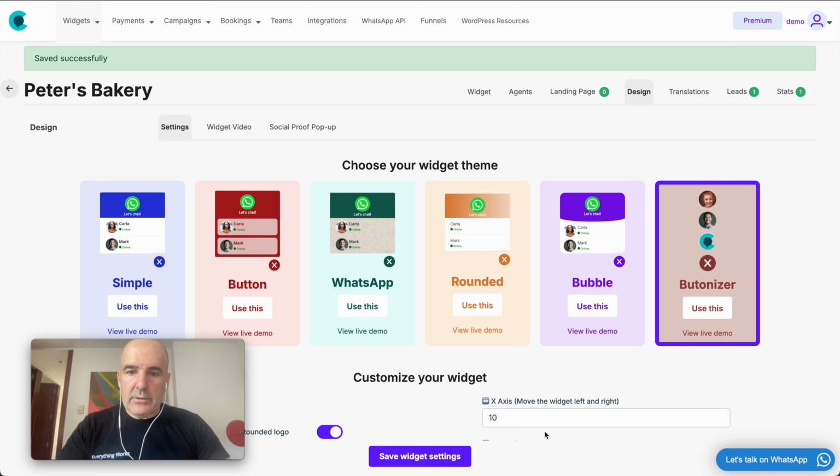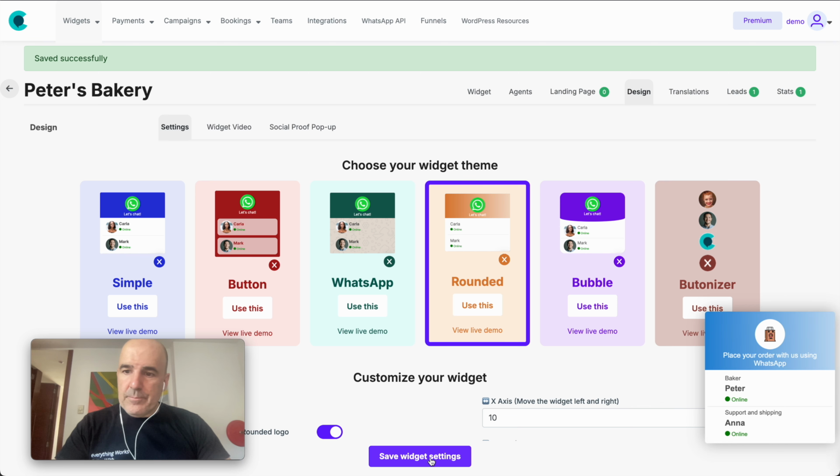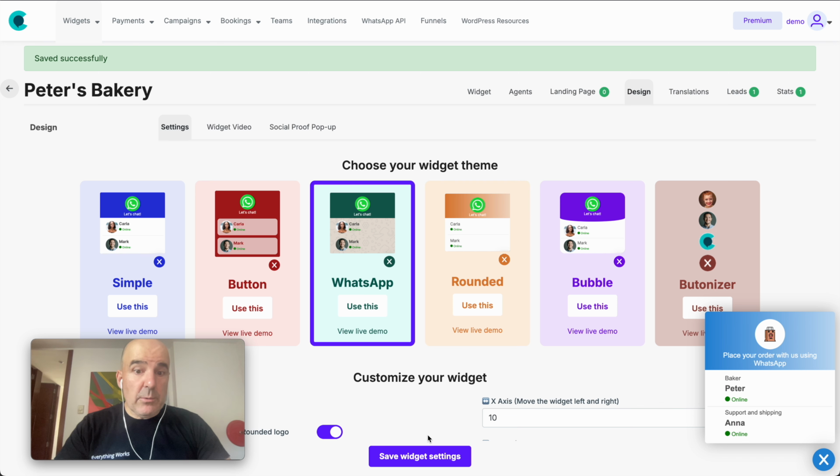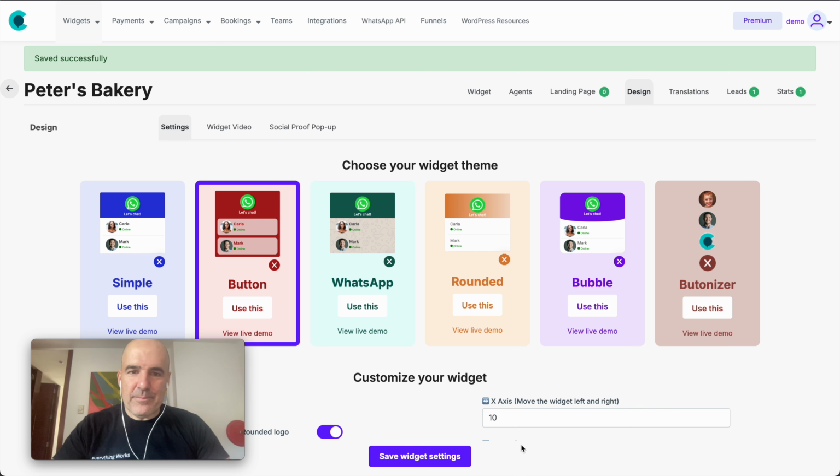You can choose a buttonizer, for example. This is going to make a widget like this one. So it's very compact, very small. Rounded, this is another template. It's like that with this gradient, so it looks nice. You have the WhatsApp template, of course. We need to have that one. And this one looks more like a WhatsApp interface, okay, with the background, with the paper wall, etc. This one that looks more like buttons.